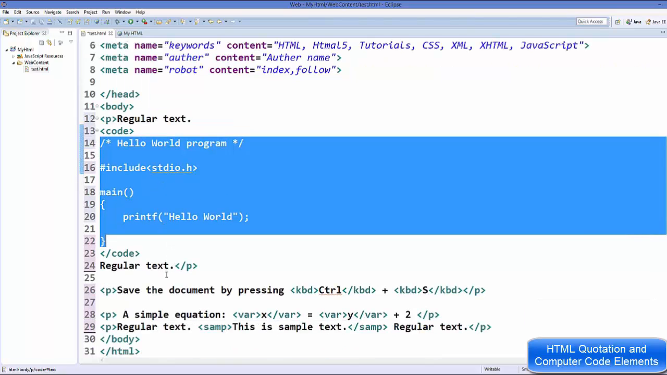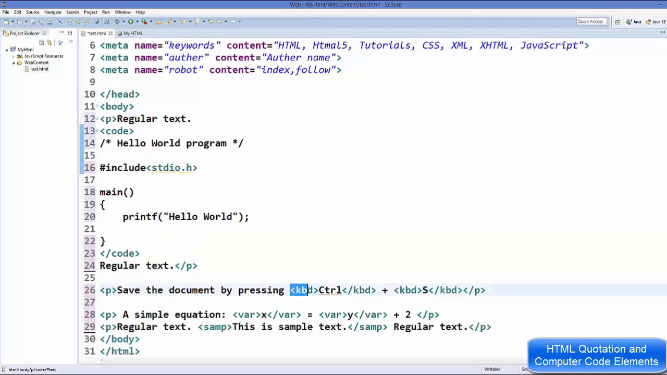The next is the KBD element. For example, you want to show some keyboard input, you can include this inside this KBD element. For example, I want to show that I want to press Ctrl S, then I will include this Ctrl plus S inside this KBD element, and then it will look like a computer input.